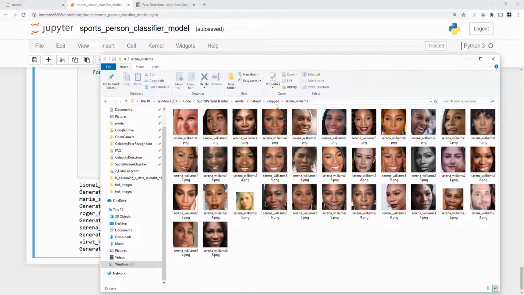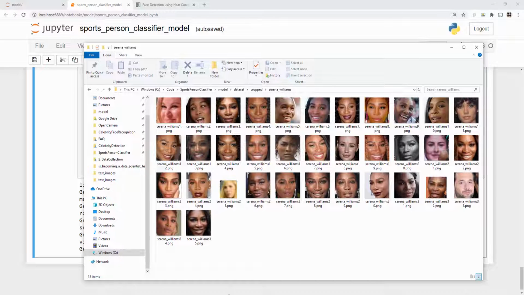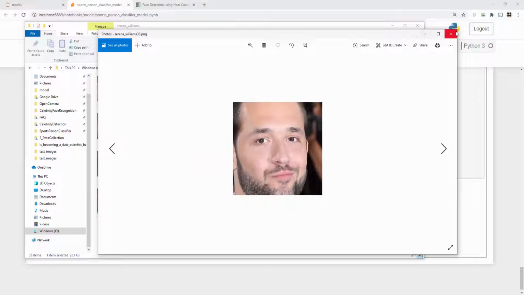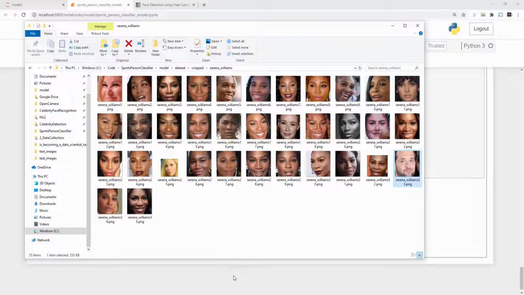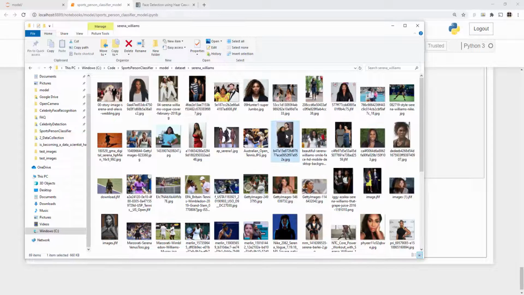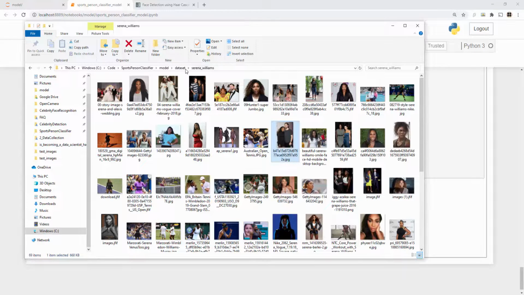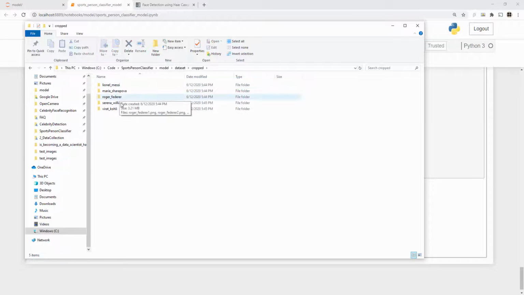See? Okay. Now one issue you notice is we have cropped images, but then we have an image of Venus Williams. She's a sister of Serena Williams. We have this image which looks pretty blurry. Then we have this image. I think this person is Serena's husband, if I'm not wrong. So what is this person doing in Serena's folder? So what happened was, this image has this face, so it just returned that face into the crop folder.